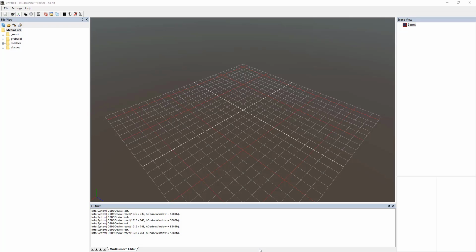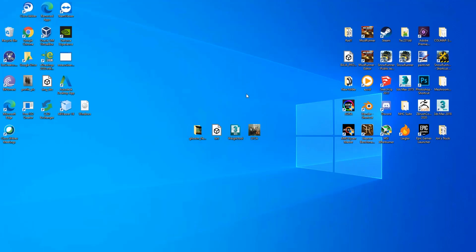Today, like I said before in my other video, I wanted to cover the Mudrunner Editor. That's what you see here. I've already got mine installed, basically. So, if you haven't already installed it, you're going to need to. You'll get it whenever you download or purchase Mudrunner.